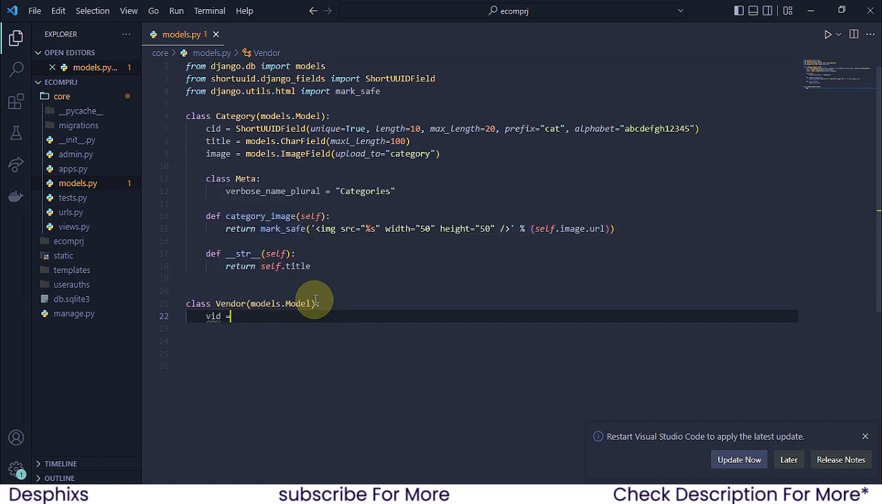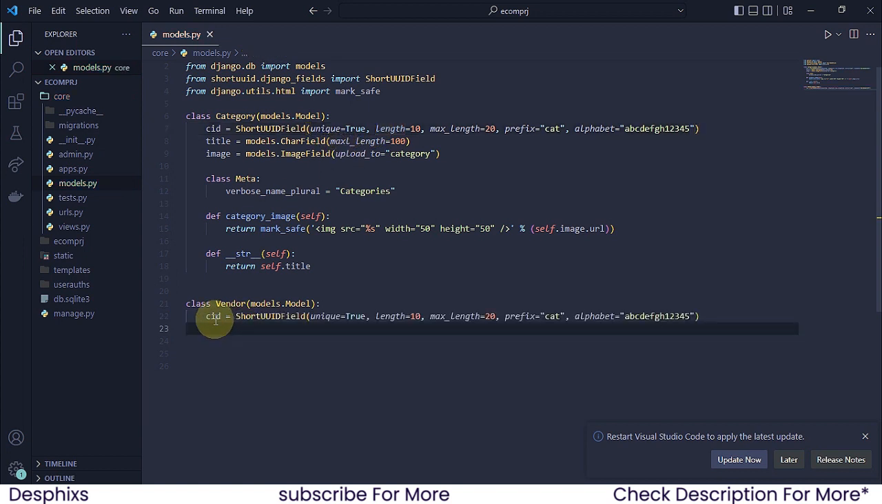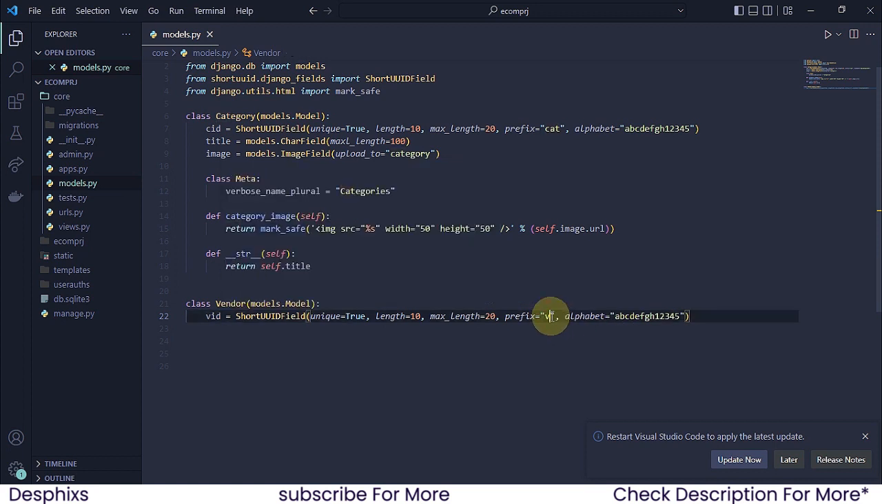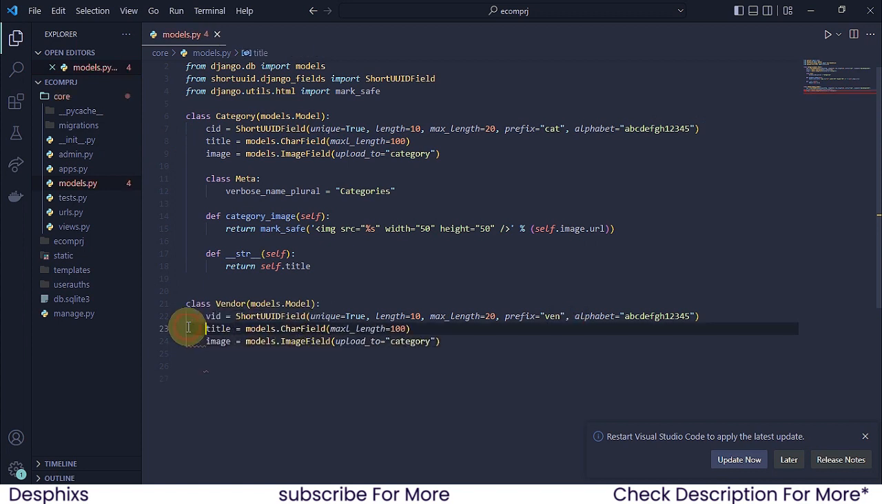I'm going to call it VID, vendor ID. That one is totally up to you. Now to speed this up, I'm just going to copy the CID, paste it over here, and change this one to VID. But instead of the cat, this is going to be VEN. So VEN, that's pretty much what I want to call it, and I'm going to leave everything else the same way they are. I'm going to copy the image and the title. I'm going to need both of those, so I'm going to paste them over there.